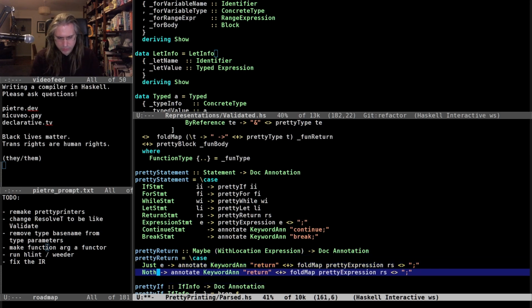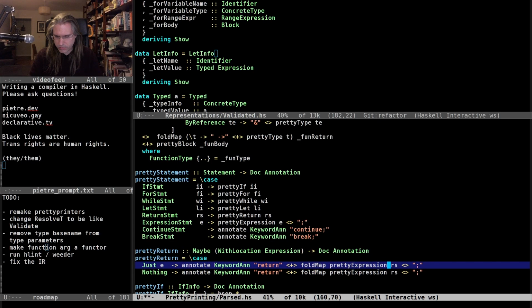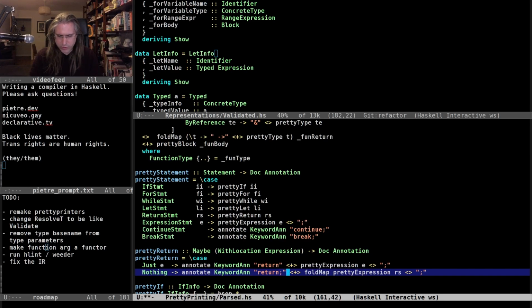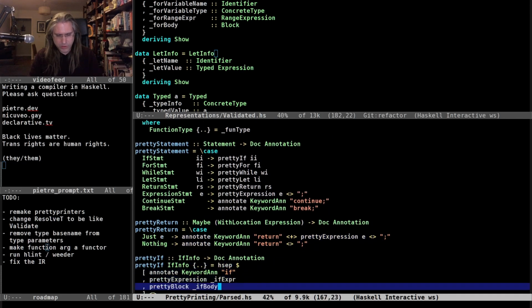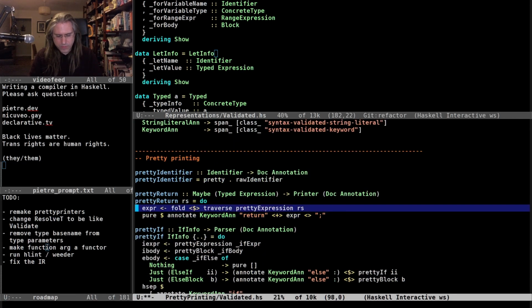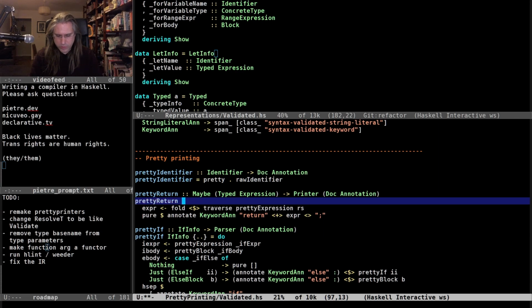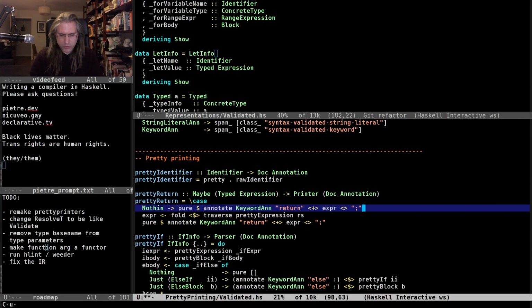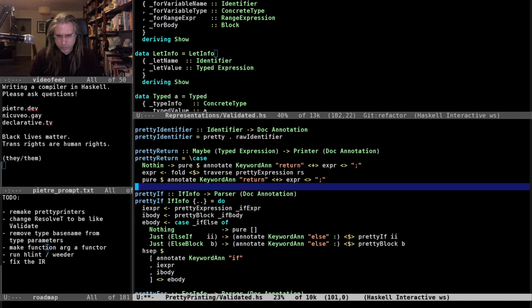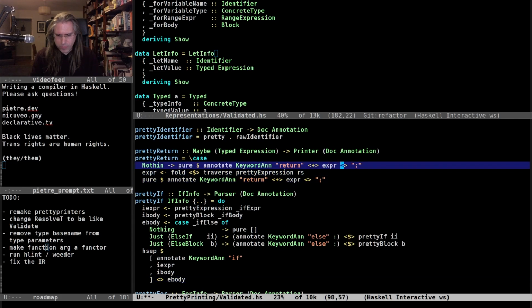Otherwise, if there isn't, we don't put a space between the thing and the semicolon, we just return the semicolon. Which means we won't have a weird space here in this case. So we need to do the same thing here, where I think it's just better to rewrite this function as a case. If there is nothing, I don't even need to do anything recursive in the monad. That's just, oops, that, but without the expression.